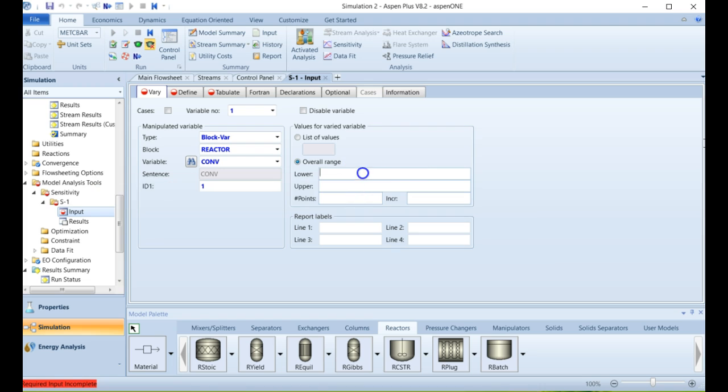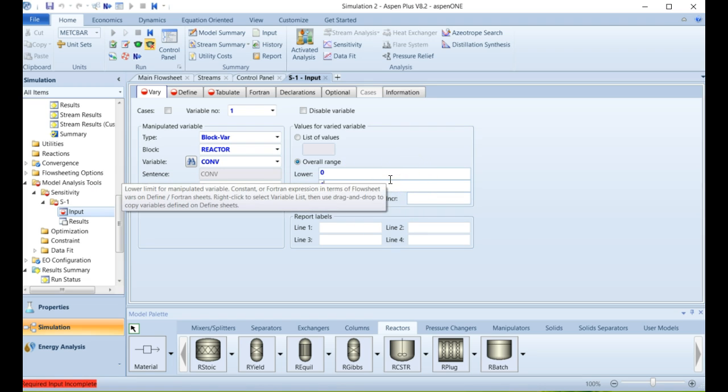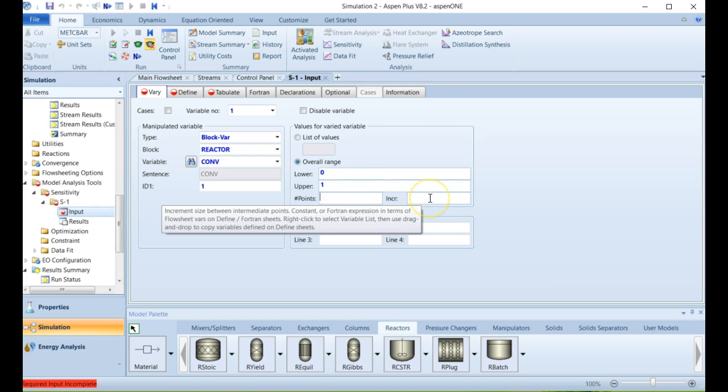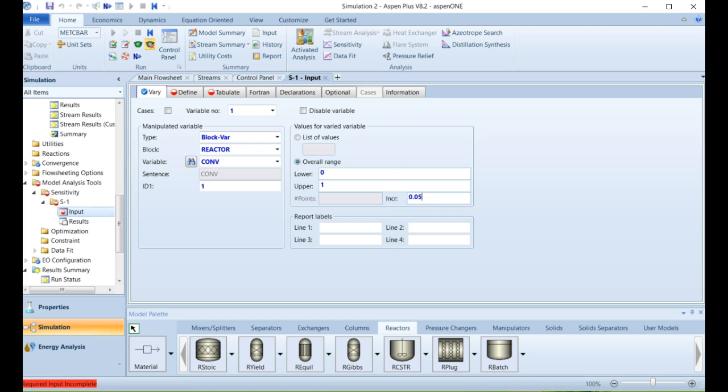Now for the overall range, we can give a minimum value of 0 and a maximum value of 1, full conversion, and we can specify how many data points we want to look at, or what the increments between data points are. Let's look at increments, and we'll do this in 0.05 increments. Now, 0.02. Let's do that. Okay, we'll get a lot more data points, but that's okay. So we have that, and you'll notice all these are now entered in. It's happy, it has everything it needs to know.